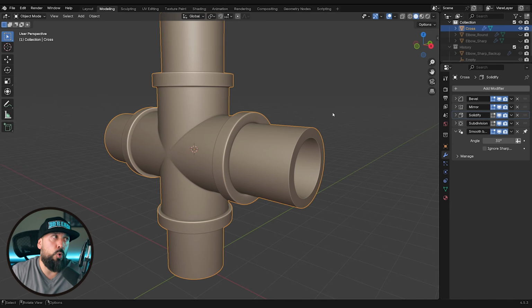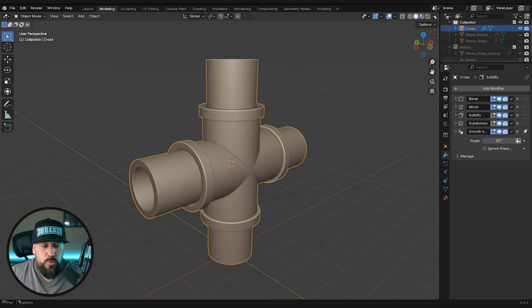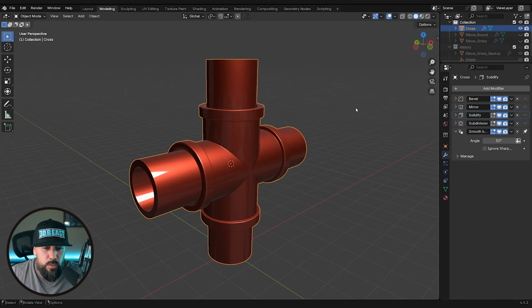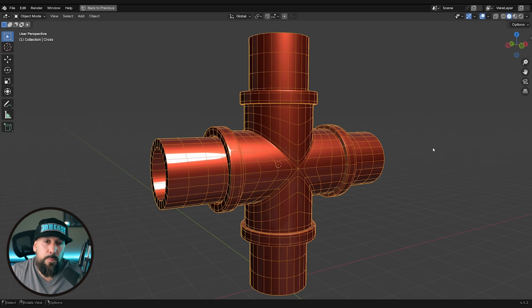So understanding the order of your modifiers is extremely important. A lot of times it looks like you did everything wrong. You just shift these around and think about logically what steps you wanted to happen first. So we'll apply our red matcap. We'll take a look. We'll enable our wireframe, and I'm going to call this one done.